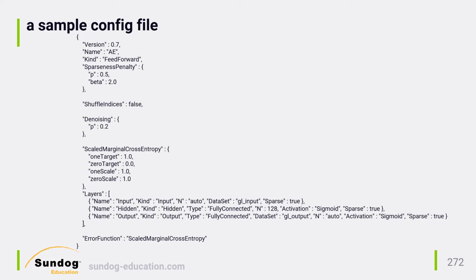Our second layer is the hidden layer, specified as such. It is fully connected with 128 nodes and a sigmoid activation function. It too is sparse. And finally, we have our output layer. We give it the answers for training purposes in the gl_output file and set n to auto so it can adapt to the structure of the features in gl_output we are trying to predict. It too has a sigmoid activation function, which is what we generally use for binary output.